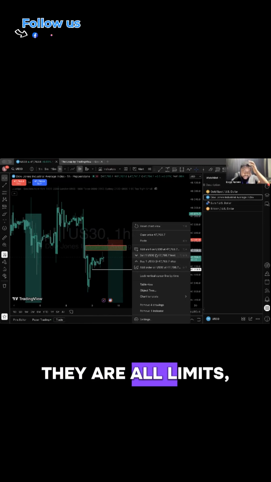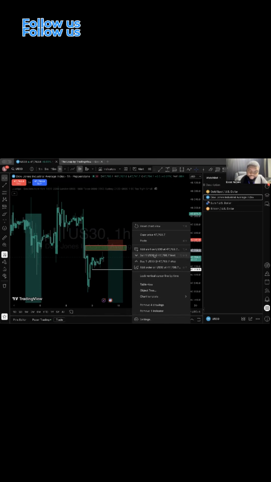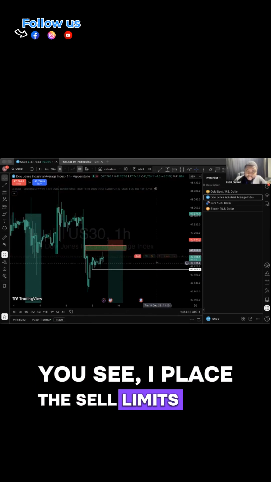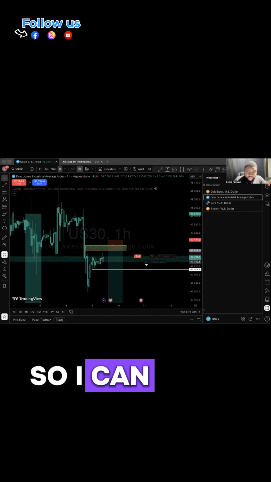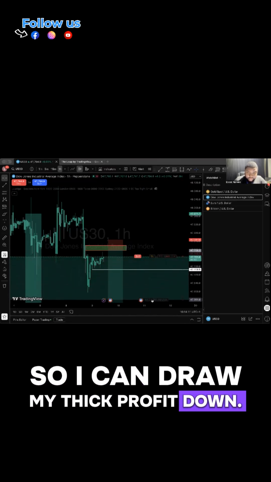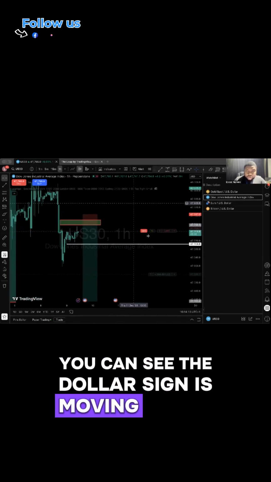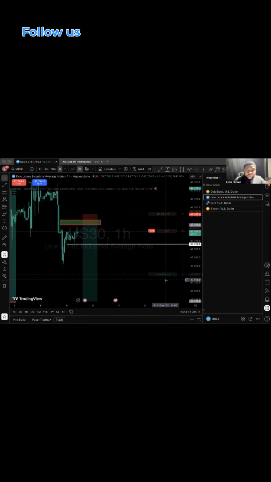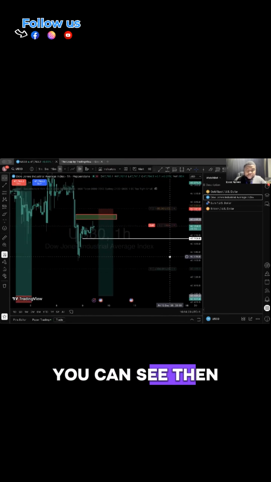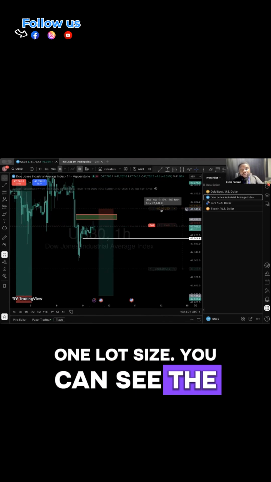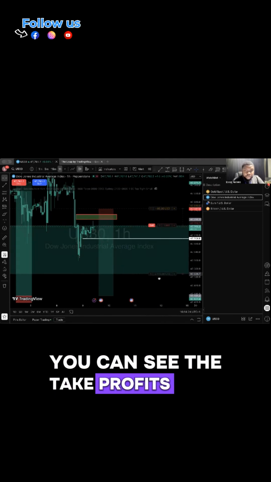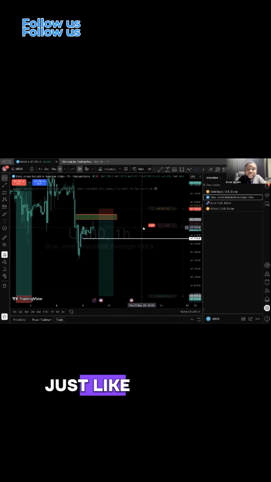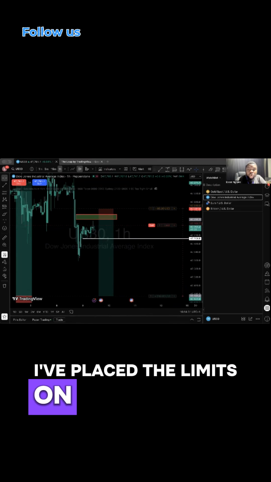All these ones, they are all limits. If I click on sell limits, you can see I place the sell limit here. So I can draw my take profit down. You can see the dollar sign is moving along with it. Then my stop loss, I can draw my stop loss. Then the same thing, one lot size. You can see the stop loss. You can see the take profit area that I've set up. Just like that, I've placed the limits on this trade.